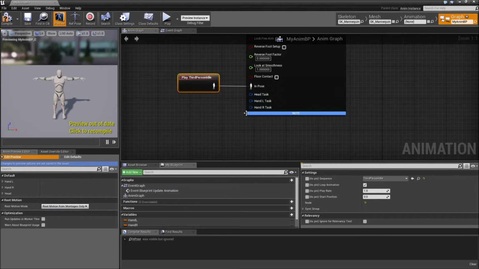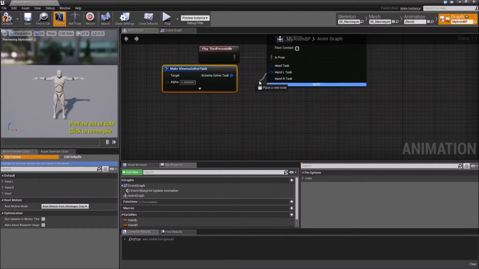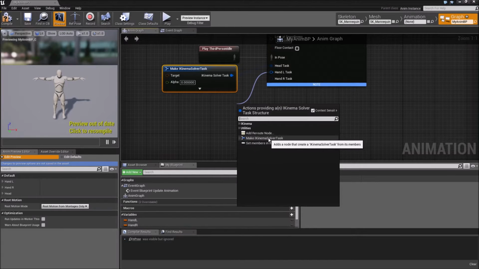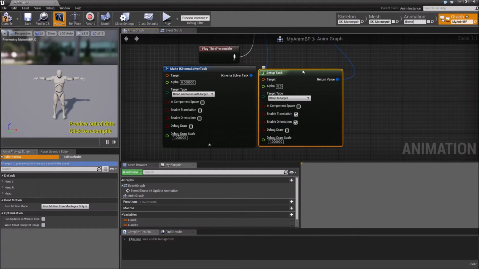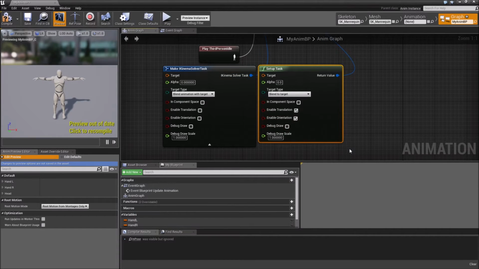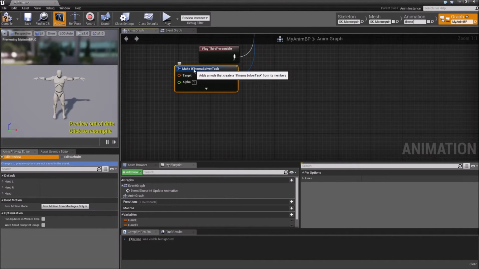Now we have a head task and two hands, so we should create some tasks for these. If I just drag this one out, I get this option to use make ikinema solve task, or I can use the ikinema setup task. Now both of these are pretty much identical. The ikinema version, which is this one, cannot be collapsed, which is kind of annoying, but it comes with some better default values. So the blend to target is among one of them. We want to set the alpha, and we want to work in component space, and we want to enable translation and orientation. So I still prefer to use the auto-generated UE4 node, this one.